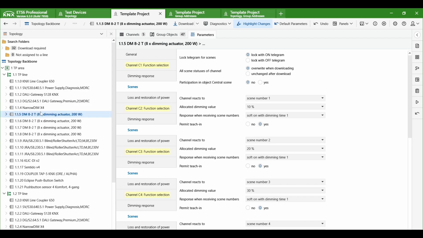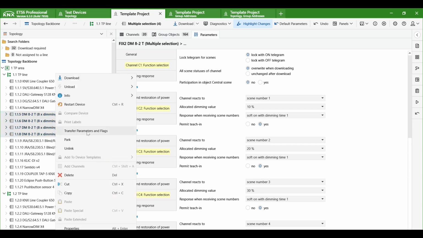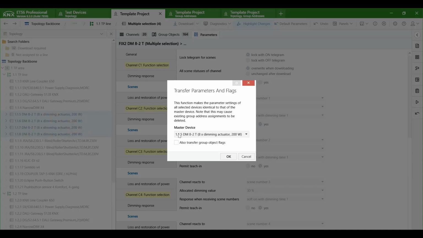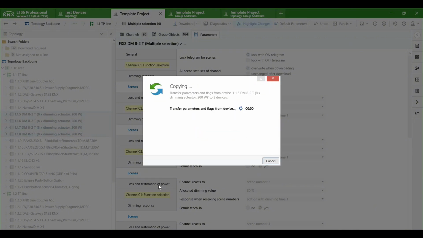But if we want that same scene setting across all the devices, all we have to do is highlight all of those same type devices, right click on it, and transfer parameters and flags. Say which my master one was, which I configured, and then that's my master one. Okay.